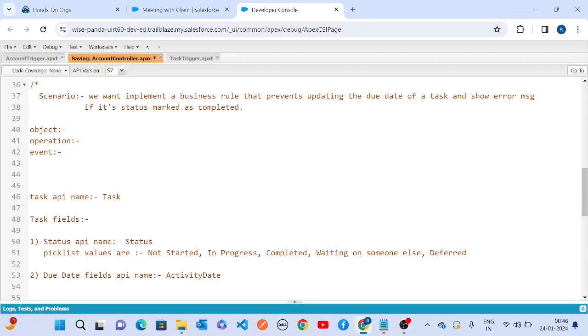Hi all, today we are going to see another trigger scenario. The scenario is we want to implement a business rule that prevents updating the due date of a task and shows an error message if its status is marked as completed. I will explain the scenario. There's a task record. If its status is completed and I try to update the due date, then in that case it shows an error message. This is the scenario.